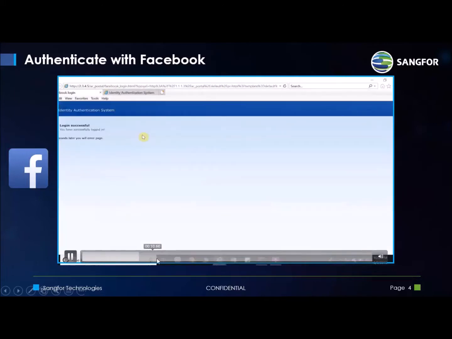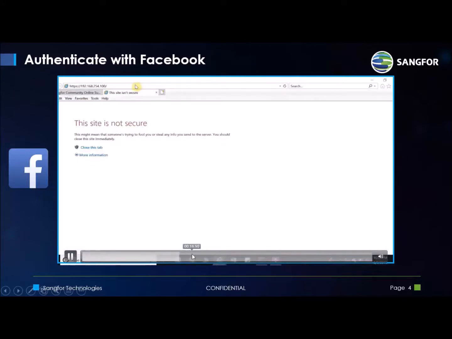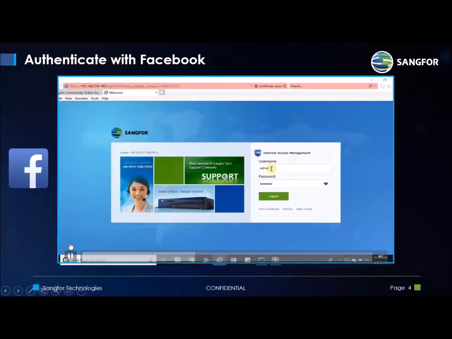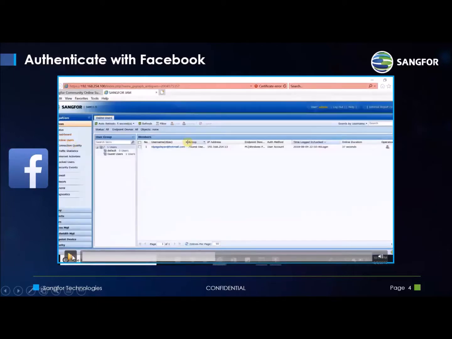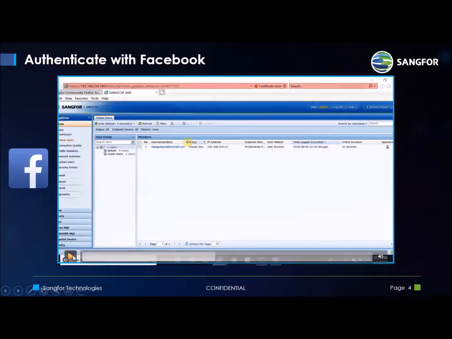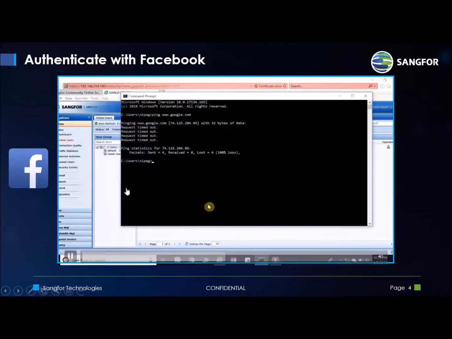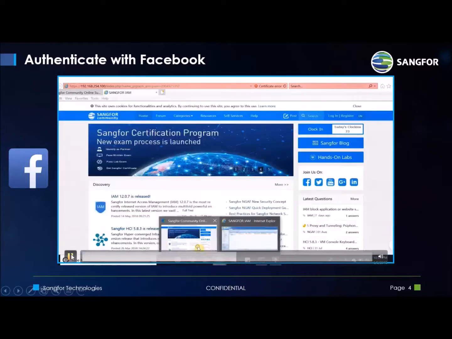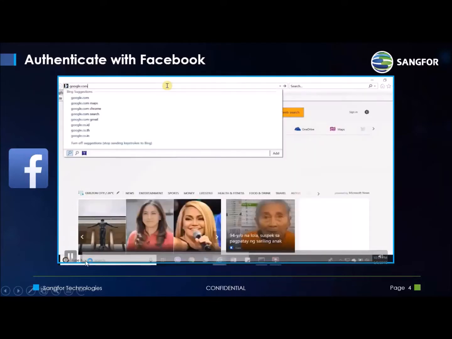So you can see that in the IAM page, the user has been logged in, and the username is listed here. By this way, we can collect the user information. Just like Line, we have the username, and for Facebook, we can get their email address. So here we can see that in the online users, it will display the user's email address. And then we will try to connect to the network.